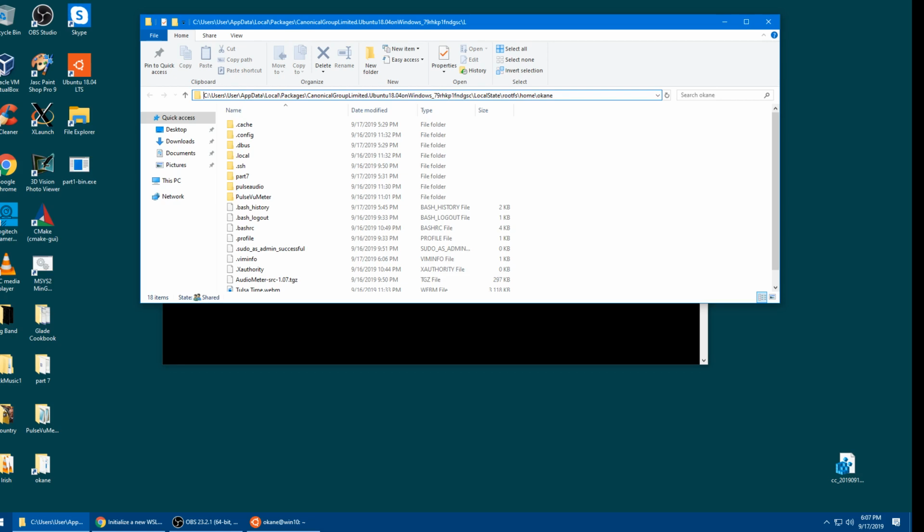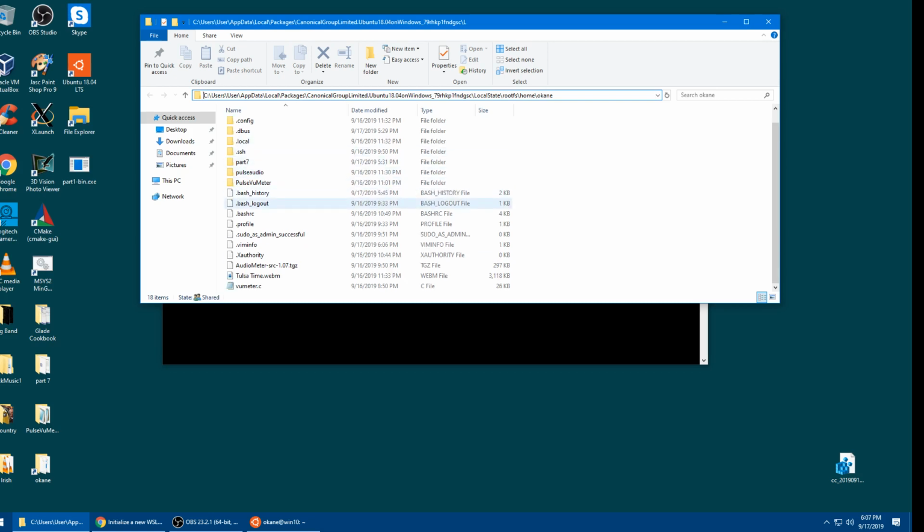But if you want to drill down and find out exactly where it is, enable hidden files. User, AppData, Local, Packages, CanonicalGroupLimited.Ubuntu18.04onWindows_79rhkp1fndgsc, LocalState, rootfs, home, Ocane. My username is Ocane in Ubuntu. Okay, so it is a very long path description. So I just captured it and made it a shortcut on my desktop so I can go down here and look at stuff. And this is what it sees down there.